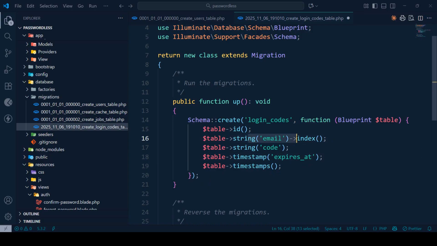One, I make it as a string as the email. I make it as an index. Okay, and then that will be our code. Code will be as a string type, and I take another time is spent for the expiry at. Fine. I think that's fine.